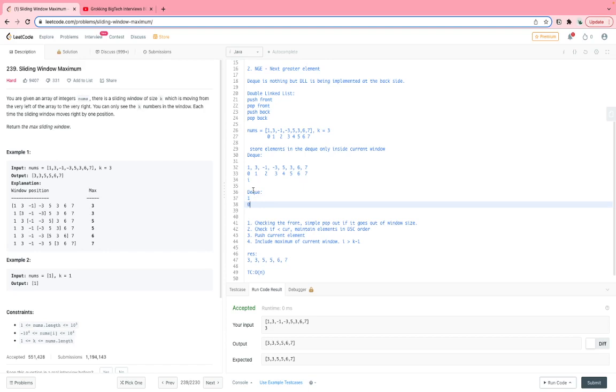So the deque actually stores the index. For this problem, let's do it this way. Actually, this is the index, and the value is 1. And then we iterate to the second element in this array.